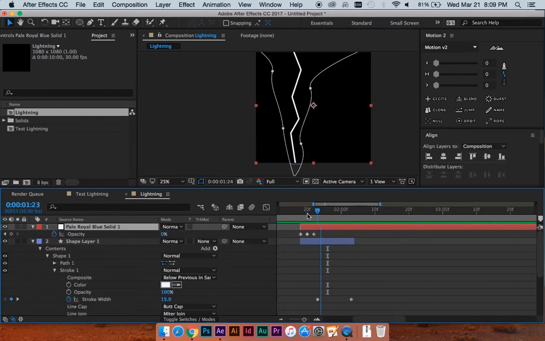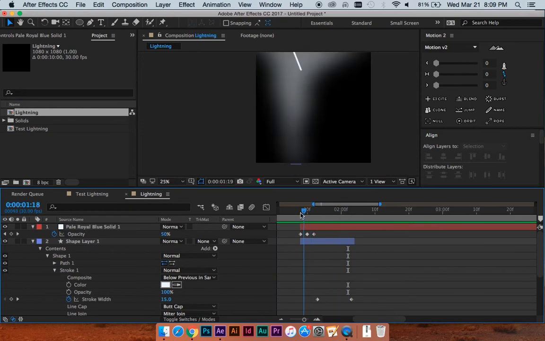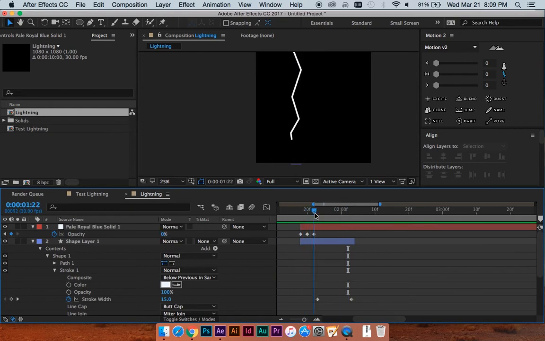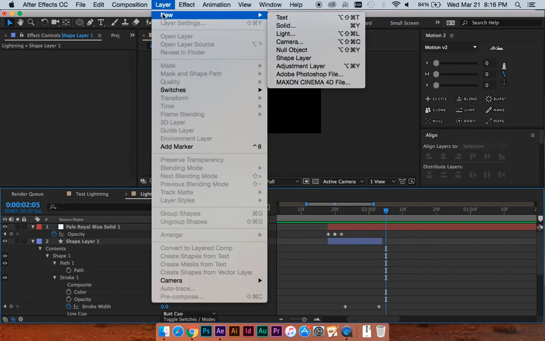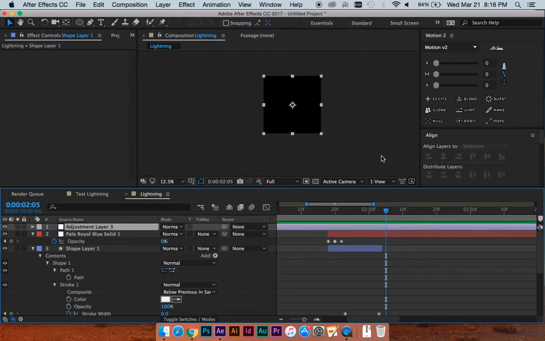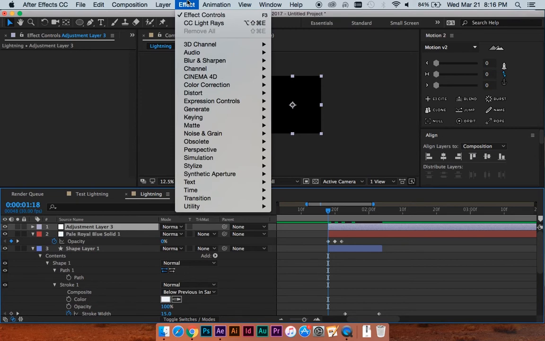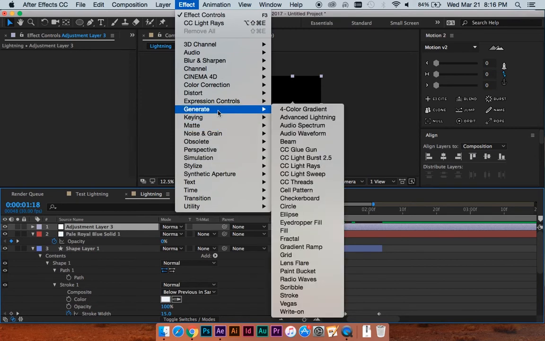So we've got that. And then what we're gonna do, next we're going to do a new layer, a new adjustment layer. And we're gonna chop off the beginning of it to just line up with our lightning. And we are going to add an effect called, let's see, under generate, light rays, CC Light Rays.